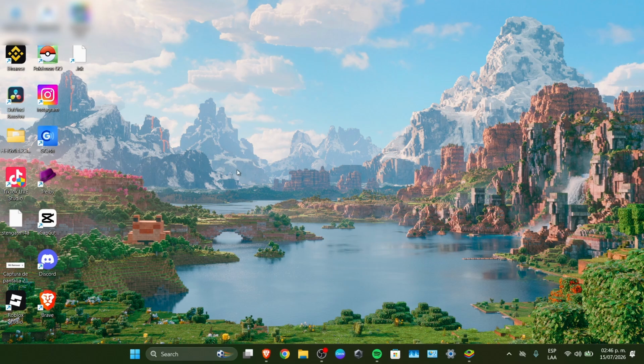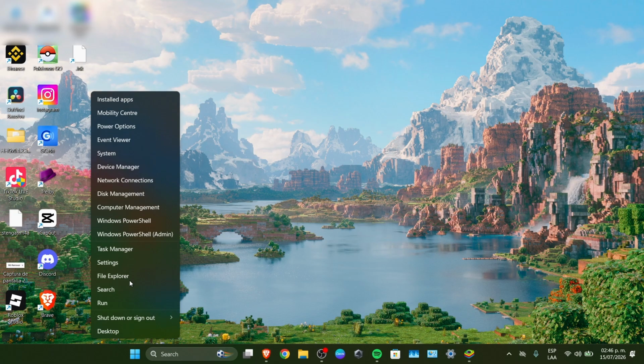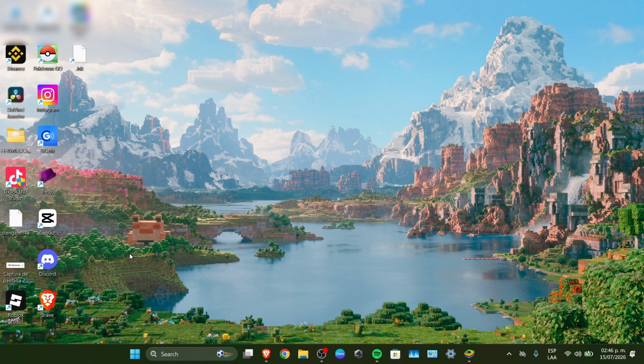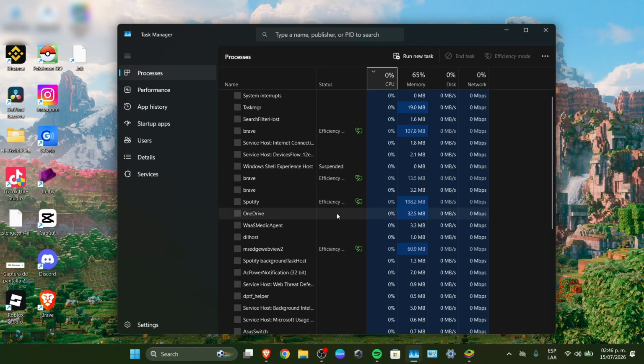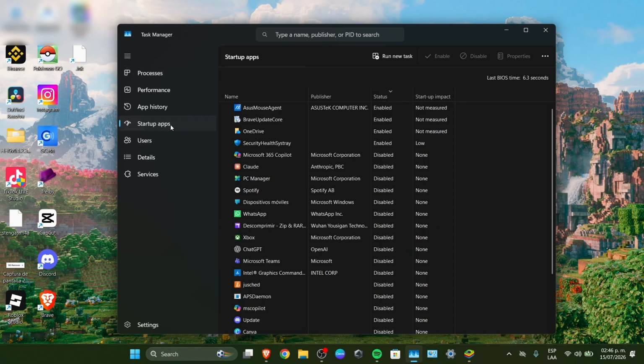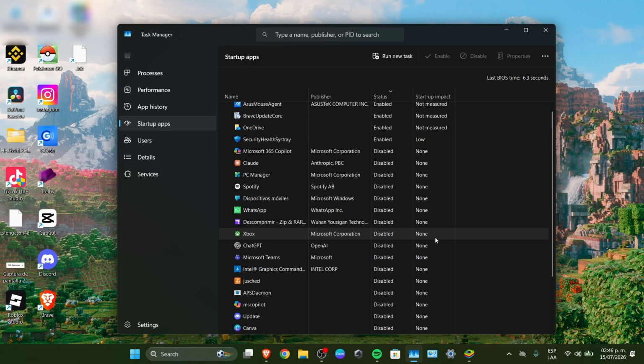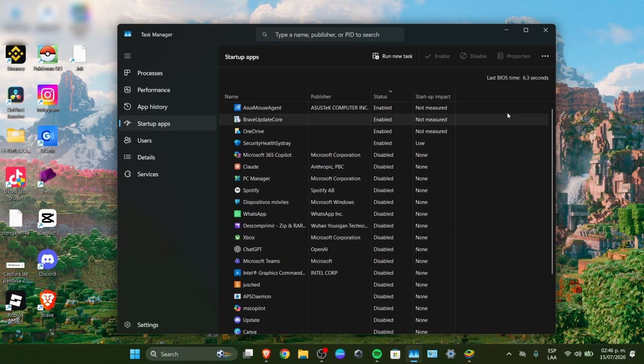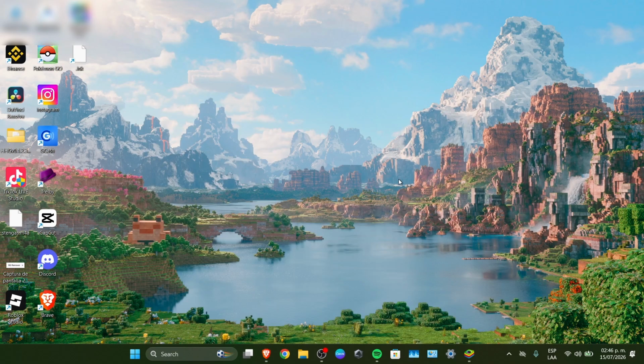So what I'll do is press Ctrl Shift and Escape to open my Task Manager. If you don't have access to it, go to the Windows tab and look for the element that says Task Manager. Then click the Startup Apps tab, and here basically what I want to do is disable anything marked high or medium, which appears in this Startup Impact column.